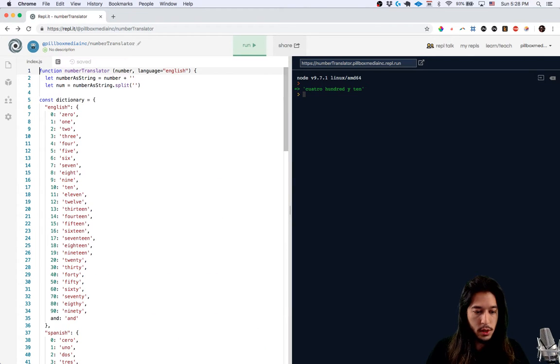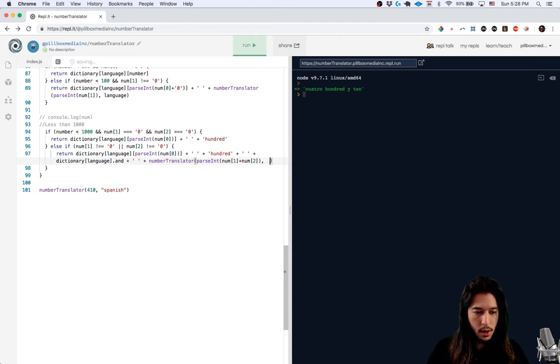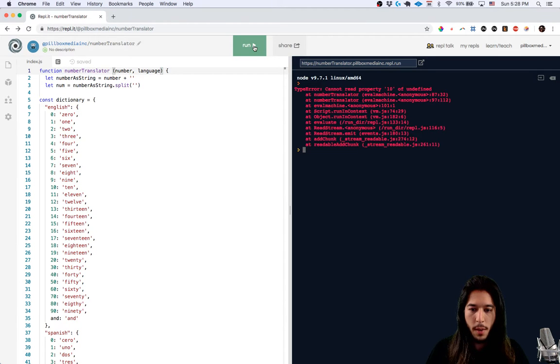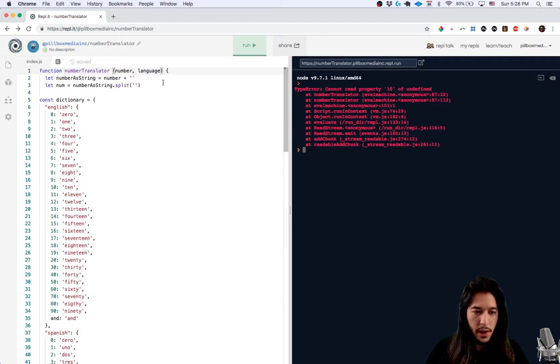I'm going to remove what I just added. Oops. And you'll see. So if I run this, hopefully I didn't change too many things. Yeah, 410. So this is recursively calling it add a language. Now here it's going to tell me I didn't pass any language. Cannot read property 10 of undefined. At line 87 and at line 97. All these calls are trying to pass in a language, but they have no language to pass in.